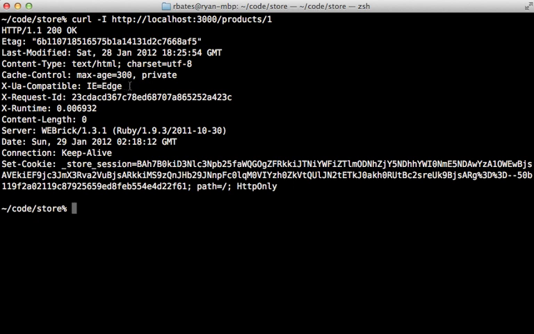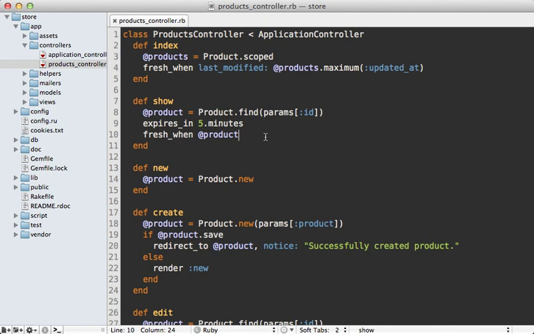So this leaves us with one more option here, and that is private. Now this means that the cache should only be stored for this specific user, which is usually through their web browser, and not stored in a place where multiple people access it, such as through a proxy. Now you can customize this behavior in pretty much any of the caching methods, whether it be expires_in, or fresh_when, or stale?.